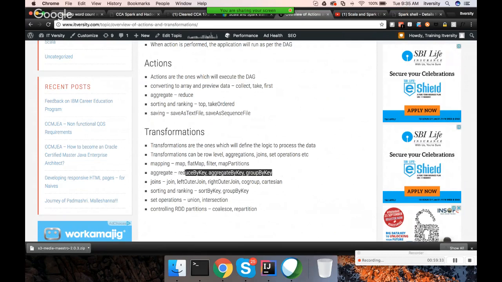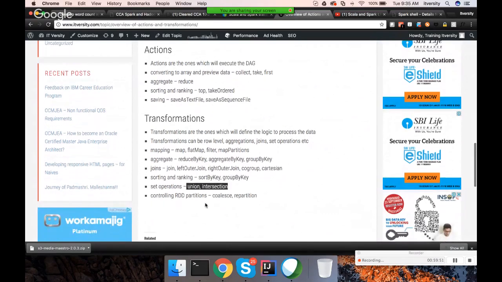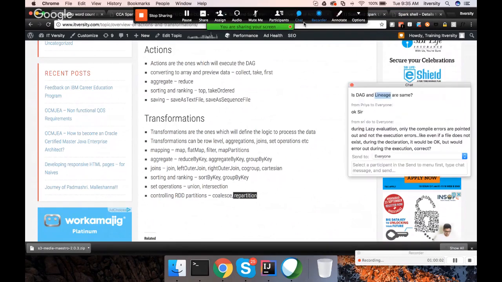These are used for aggregations: reduceByKey, aggregateByKey, and groupByKey. For joins, we have join, left outer join, right outer join, cogroup, Cartesian. For sorting and ranking, we use sortByKey and groupByKey. For set operations, we have union and intersection. And also we have transformations to control the RDD partition sizes. Okay, coalesce and repartition. We will get into the details of each of these transformations in the next 2-3 classes.